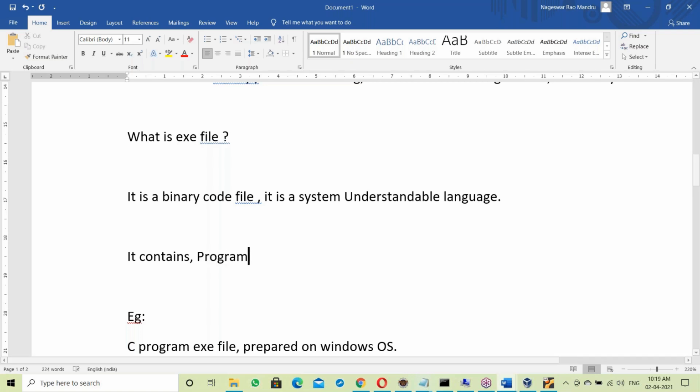Yes, it contains program binary code, plus software library, plus OS library.